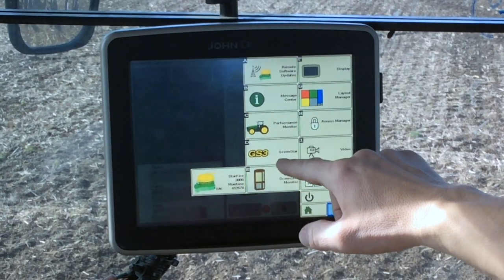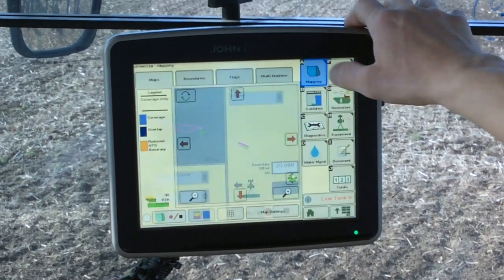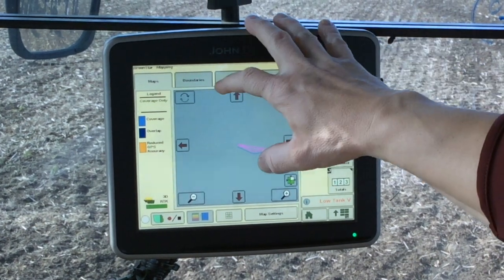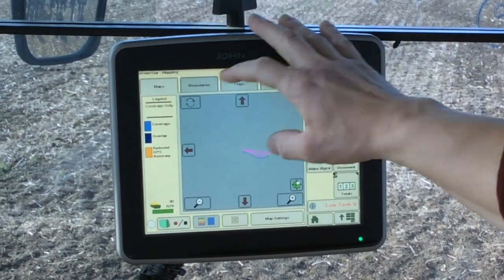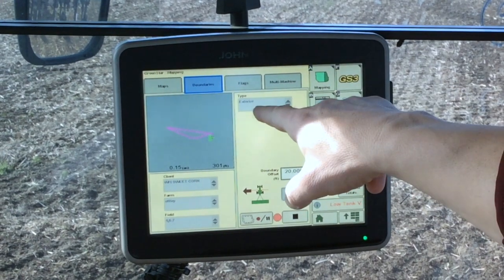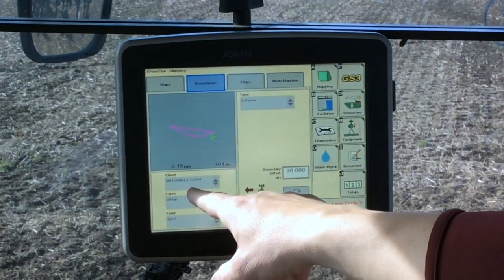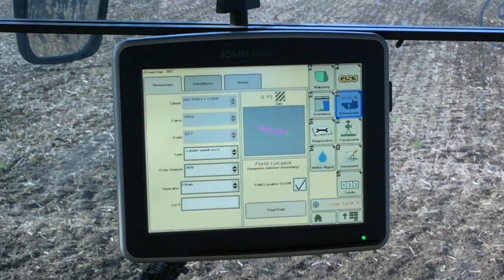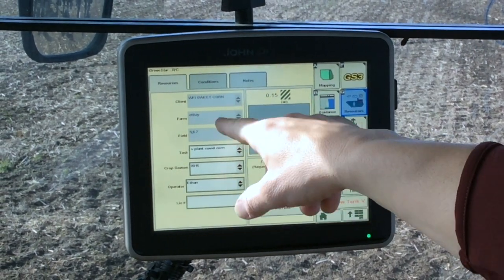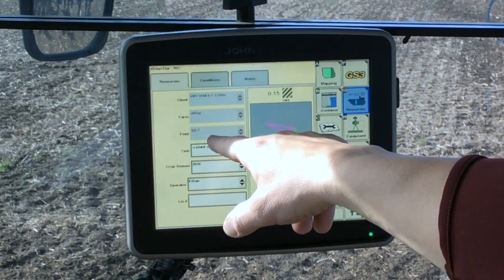Okay, so start out going to your green star. We want to map two different things at the same time. We want to map our hard boundary, which we want to be under exterior boundary, and you want to go to resources and name your field. Each field you'll have to rename. So you want your client, farm, and field.